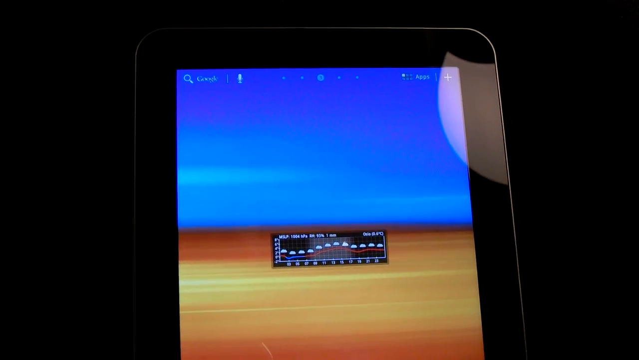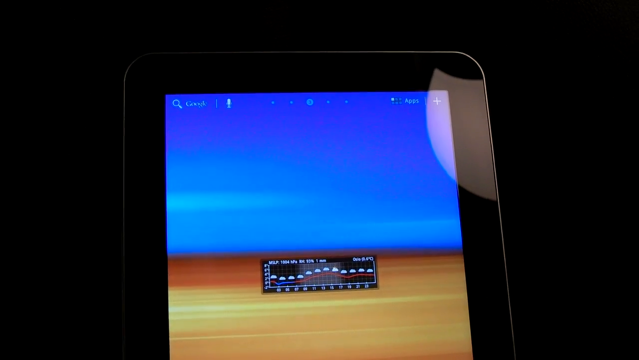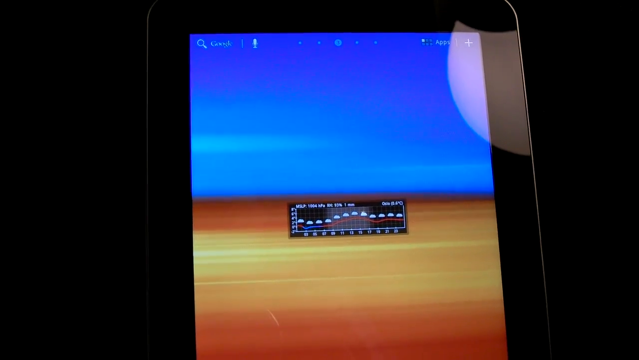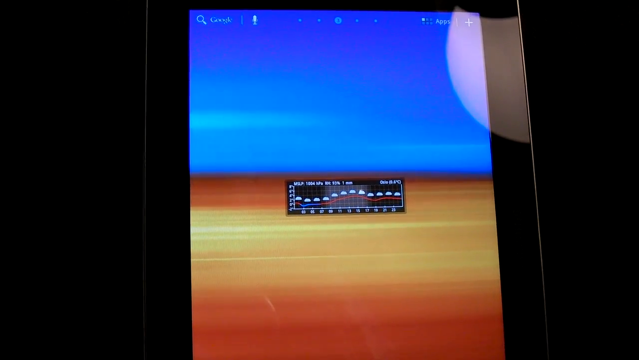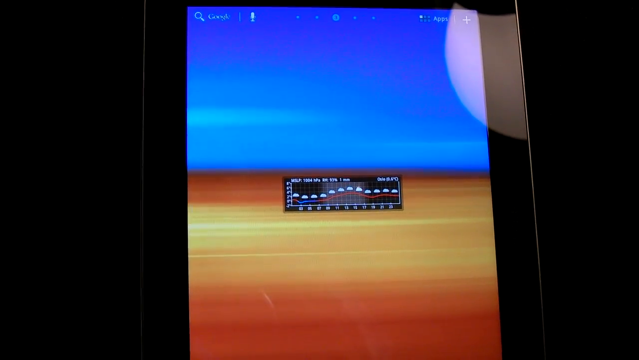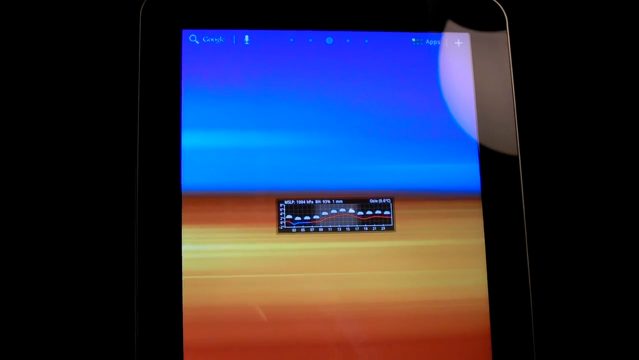Hello, and welcome to this video showcasing the Ike's Weather Widget Device Profile feature. This is a feature new to the 0.19 update, which is due to be released soon.